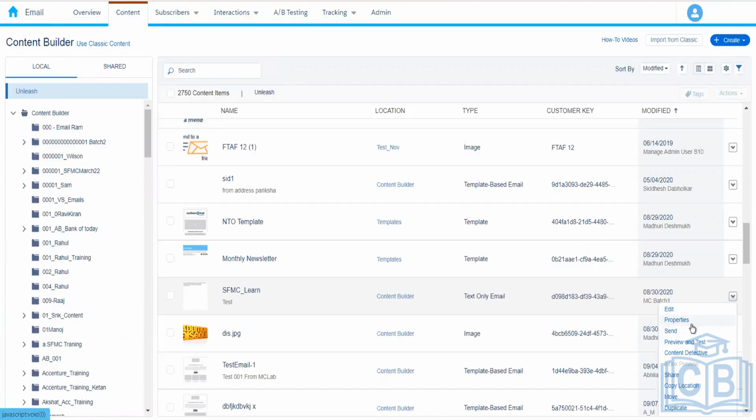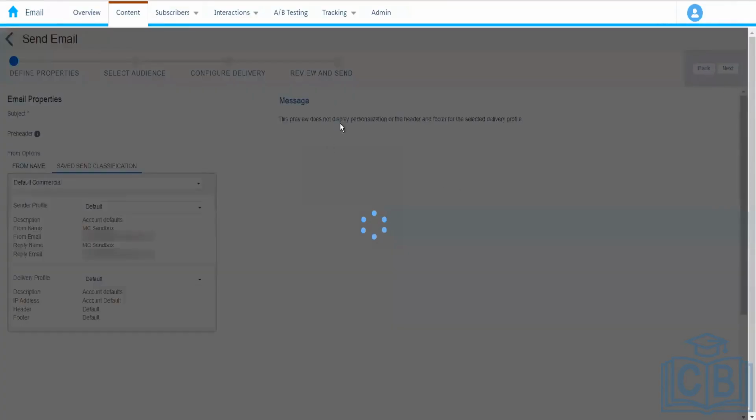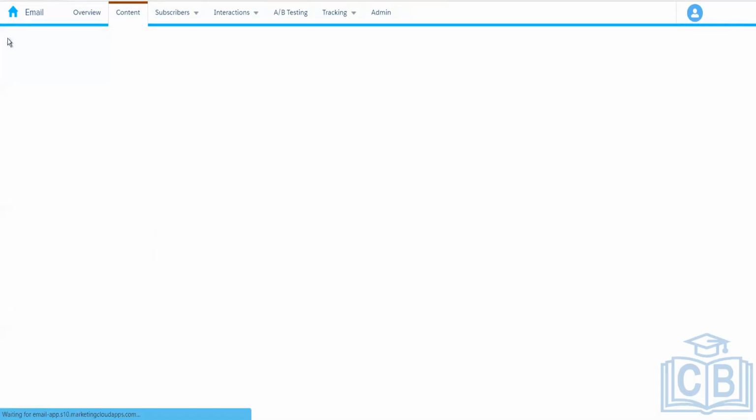To make a single send, it will be only a one-time send. We select the audience, we click on the send button, and that is done. After that, there will not be any send anymore automatically. If you want to make a single send, a one-time send, then we can use this way.